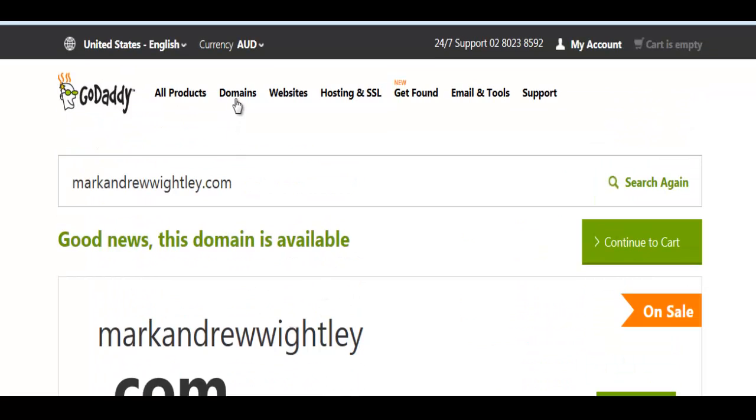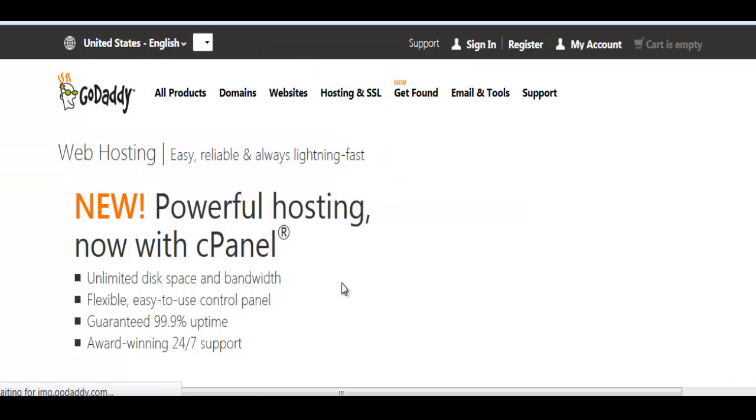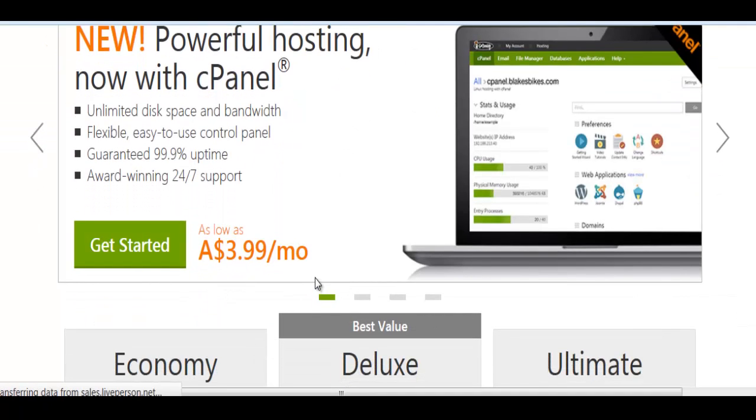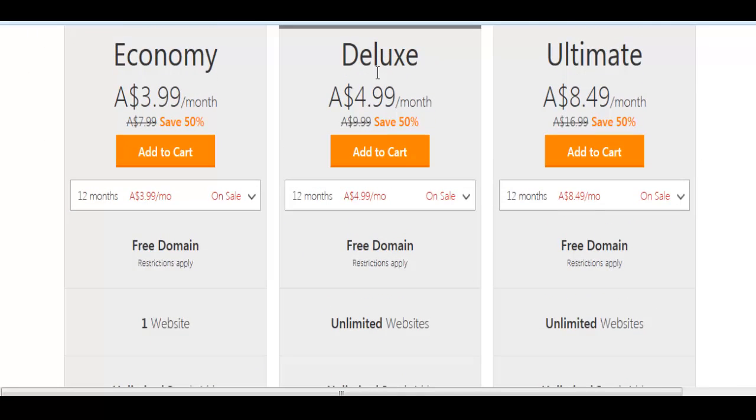Okay. So the next thing you'll need to do is go ahead and get hosting. Once you've got your domain, you come over here and click on hosting. You can do this one here, but I prefer not to. You want to go for this deluxe. The reason is because with economy, you can only put one website. So if you've got a bunch of different websites you want to host, you'd have to pay for that over and over. With this one, it's $4.99 a month, and it's unlimited. So you can put a heap of websites on there.